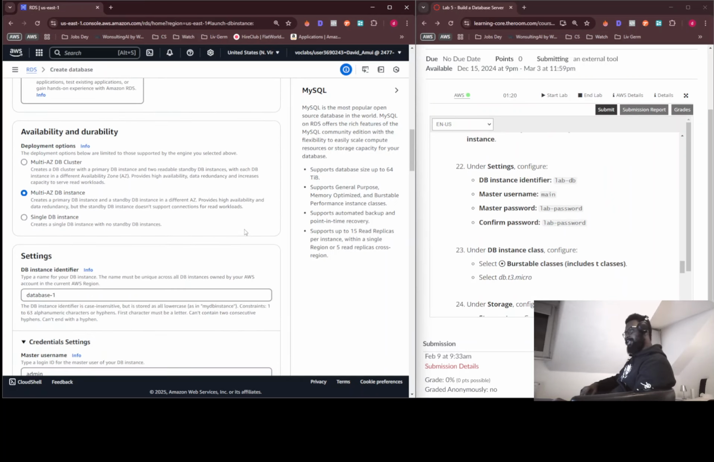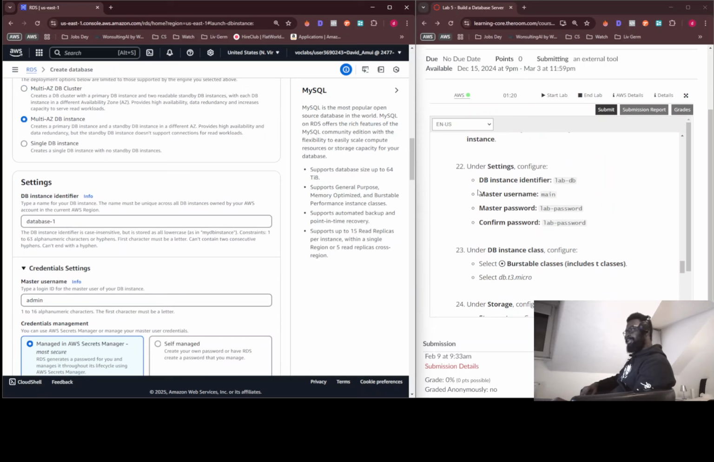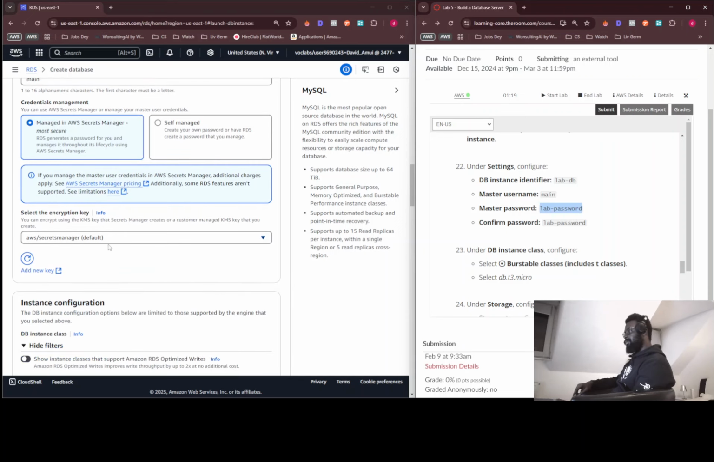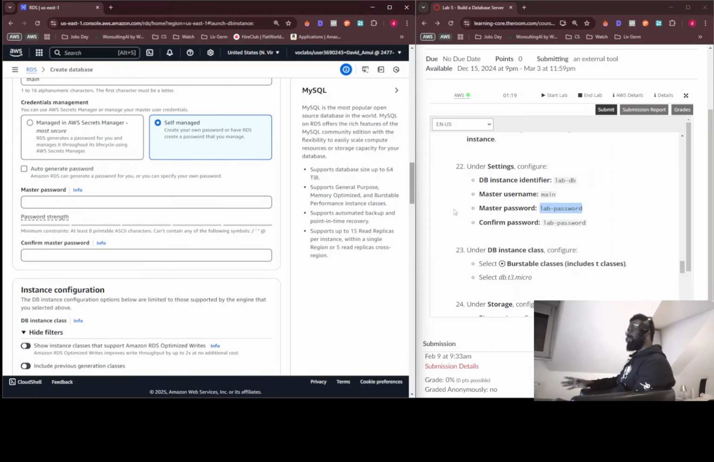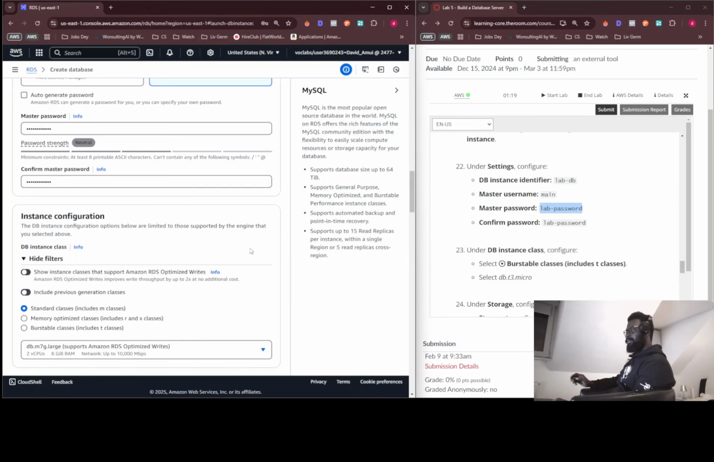All right. Under settings, configure the DB instance identifier. We'll call it labdb. Again, I am lazy, so I'll just do this. And then the master user name, we'll just call it main. And then the master password, we will drag and drop. Okay, so we have to do self-managed. They didn't say it here, so I'm guessing they expect us to have common sense. So we'll just do lab password, and then we'll do it again. Okay, and then what else?